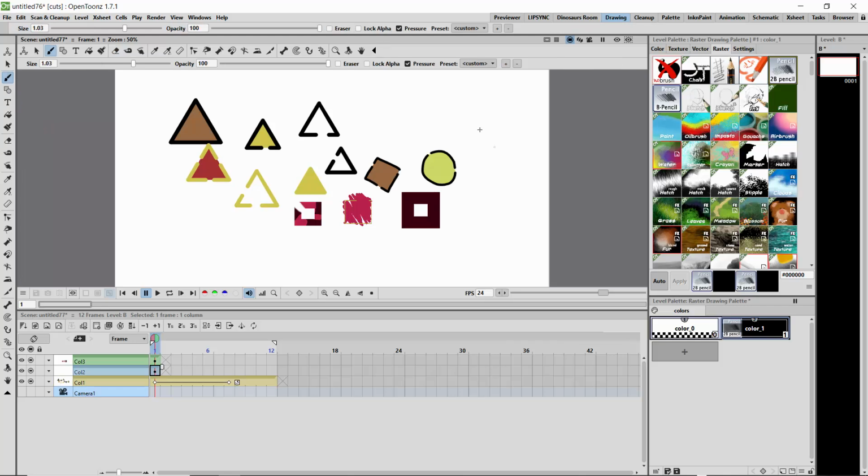Oh, I should be on the brush. Sorry, I'm not on the brush, so it's not. So let's say I have drawn a few lines like that. So I have this nice little shape. And I don't like how these lines are coming out.